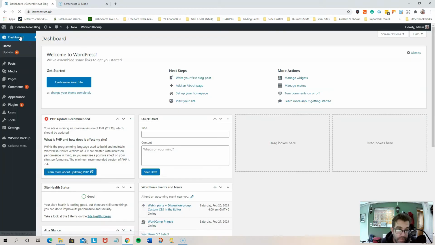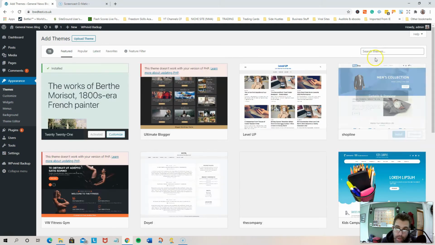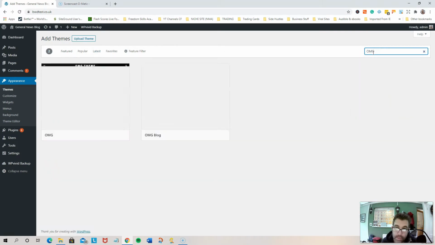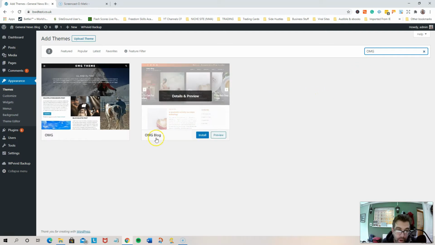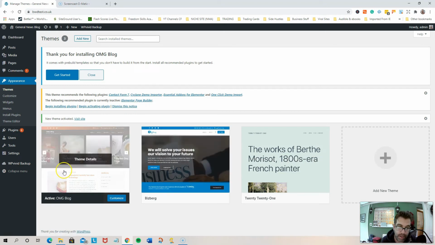So let's go. We're going to go into Appearance, then Themes. We're going to go Add New, and then type in OMG. We've got this one here called OMG Blog. Alright, we're going to install that. Then we're going to activate. Okay, so now that's activated.